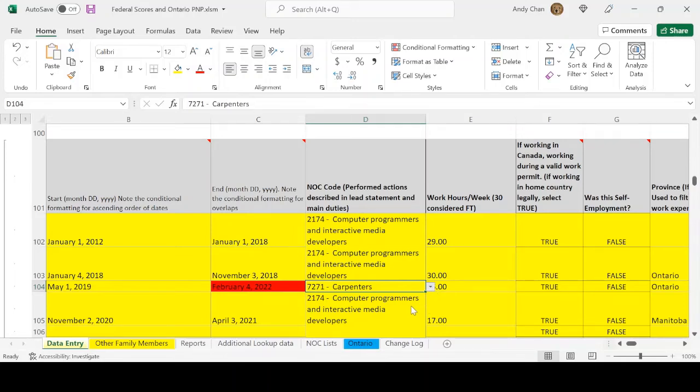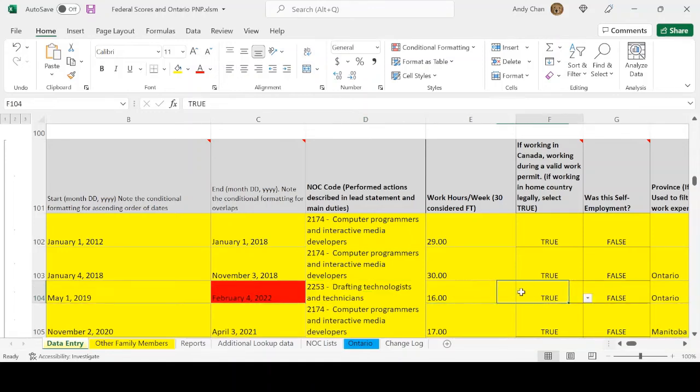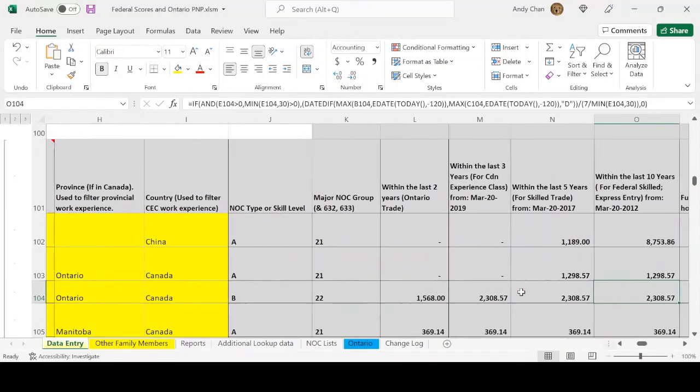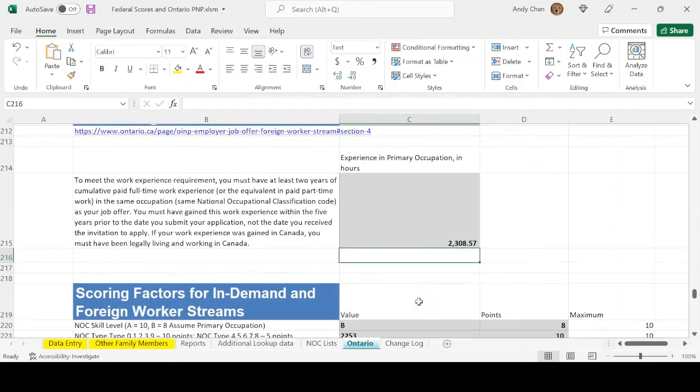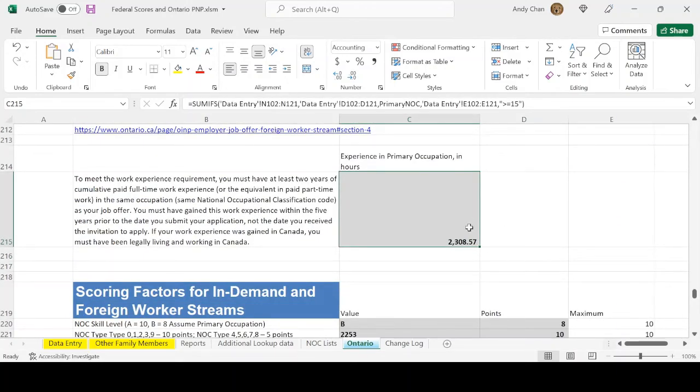So I'll scroll up. There's really no easy way in Excel to scroll other than using the arrow. So 2253, I think I used. Okay, so 2253, and in the last 5 years this person has 2,300 hours. Notice the last 2 years is a slightly lower value, because that's how the formula works. So I'll come back here, and there it is. It was blank before, and now I'm getting 2,300 hours.